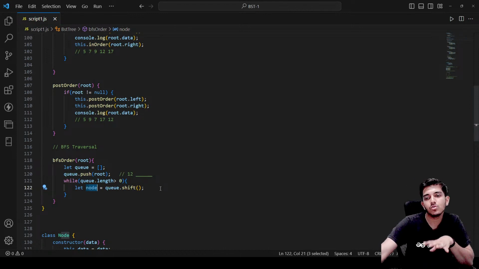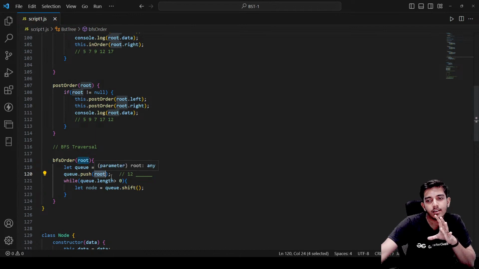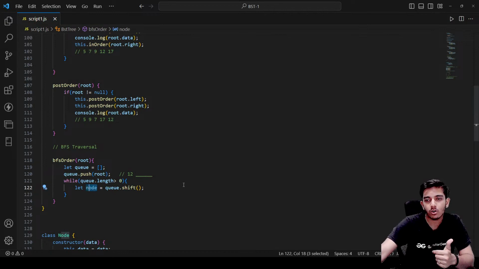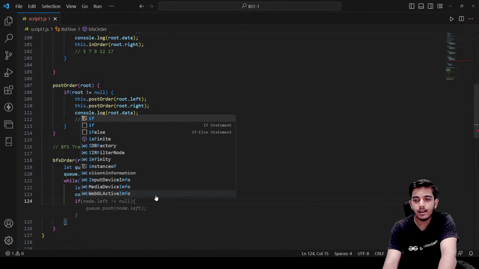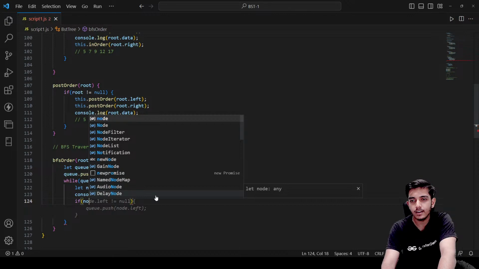If you print root, it actually contains all the information about 12. It does not only contain the number 12, it contains information about what the children are, that means root dot left and root dot right, and in this case node dot left, node dot right. Here I'll simply say console dot log node dot data. This will print the data of the node. We'll see that, and I'll say that if the left child is available, that means it's not null.